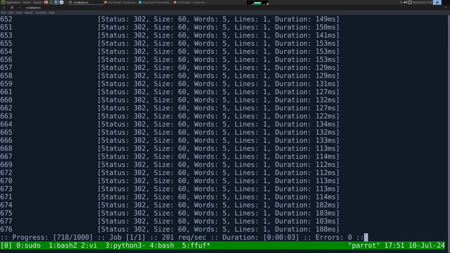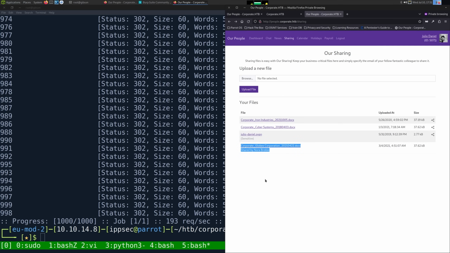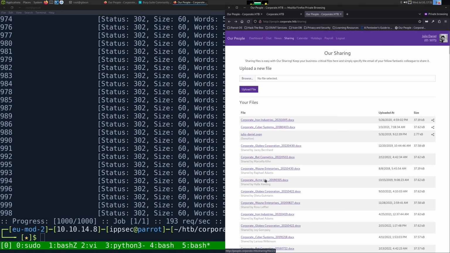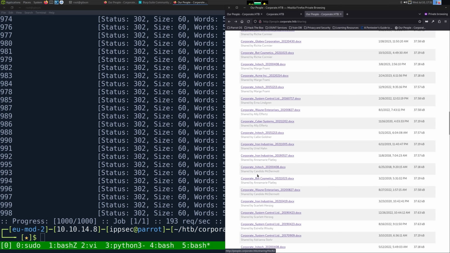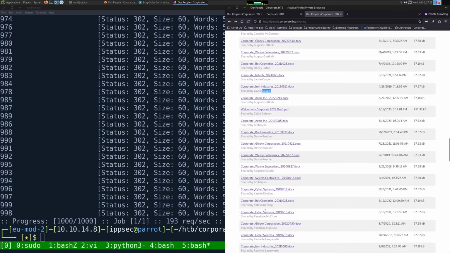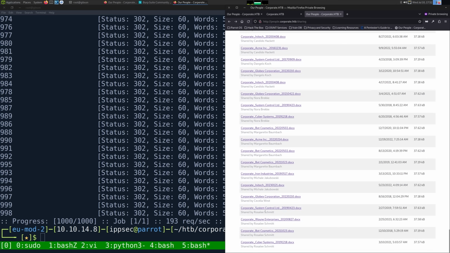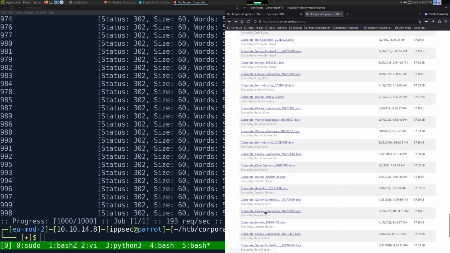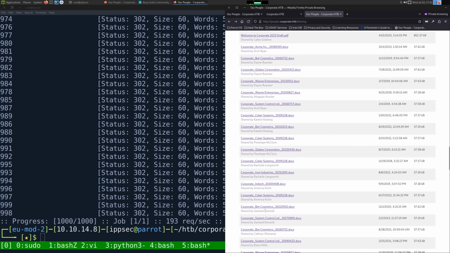We see everything is status 302. Let's go back here and refresh. And we have a lot more files. And oddly enough, it says shared by the owner instead of shared by who actually shared it, which was us. But there's a lot of documents. I was looking to see if there's other VPN files. One of these should stand out as not docx.